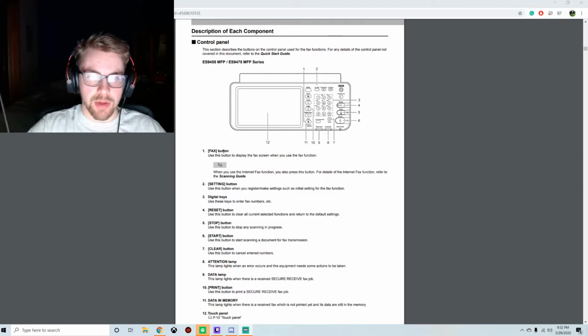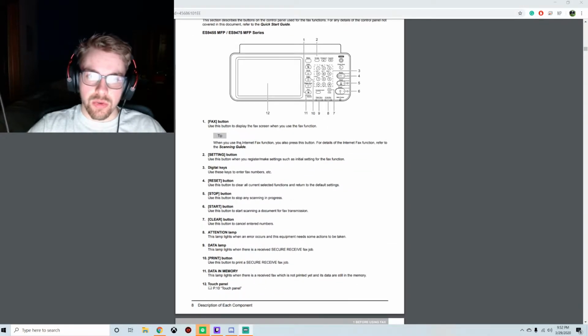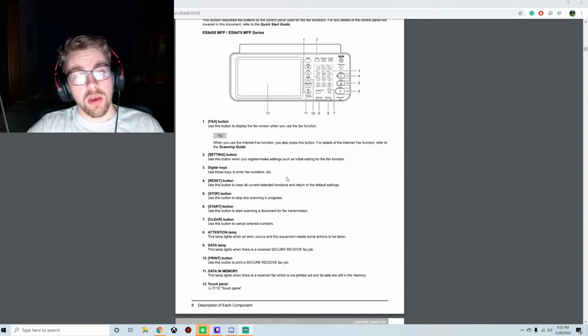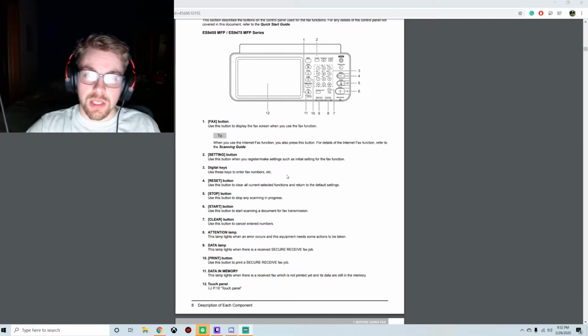So fax button, use this button to display the fax screen when you use the fax function. Tip, when you use the internet fax function, you also press this button. For details of the internet fax function, refer to the scanning guide. Setting button. Use this button when you register/make settings such as initial setting for the fax function. Digital keys. Use these keys to enter fax numbers, etc.